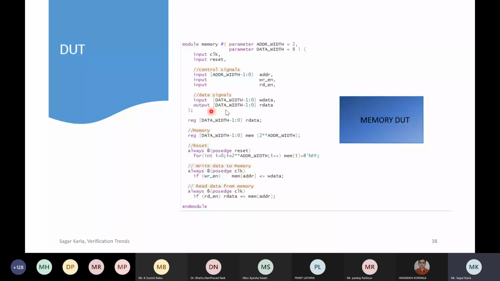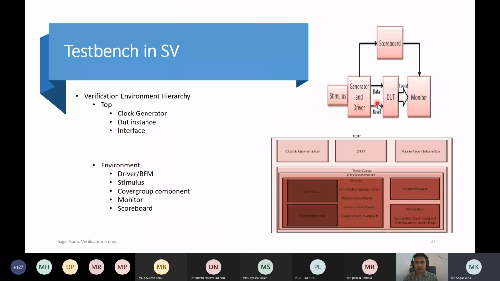Now, to verify this in Verilog, you can write various modules and various test cases in the modules, but with SV the story is different. You have to write a top level, which is your module, your static part. In that, you will have a lot of components of the test bench, which I'm going to show: stimulus, generator, driver, monitor, scoreboard, and I'm going to explain the functionality of each and every component.